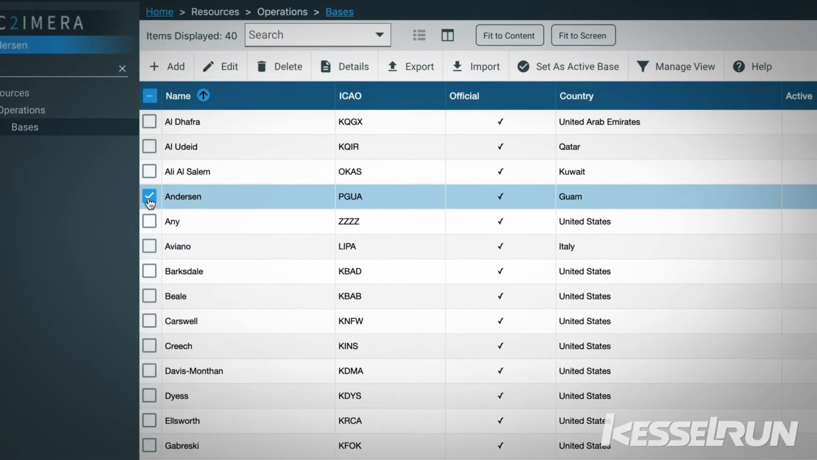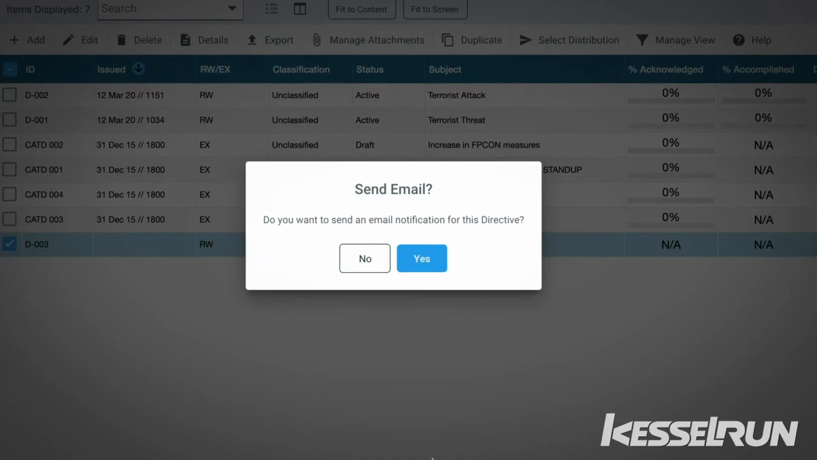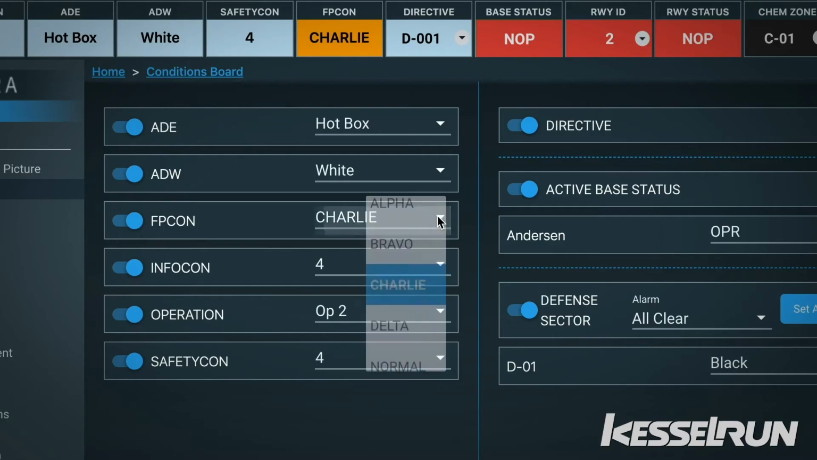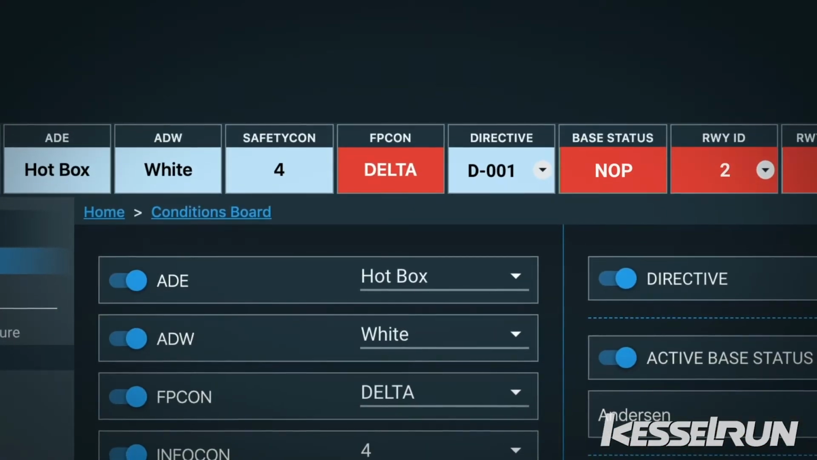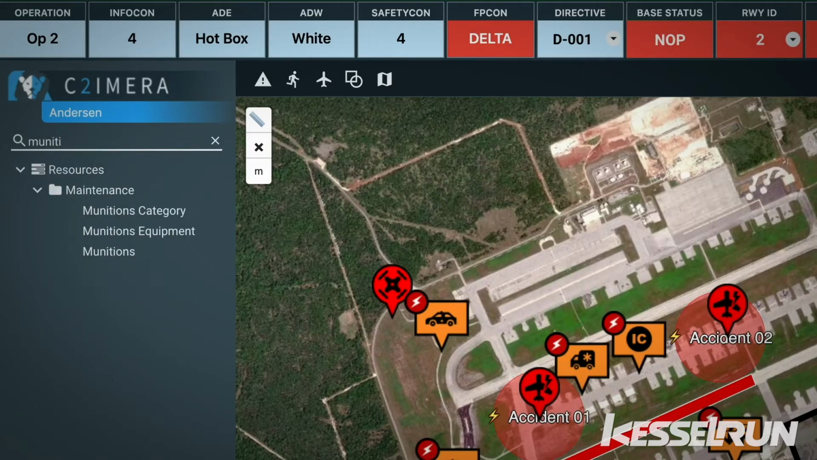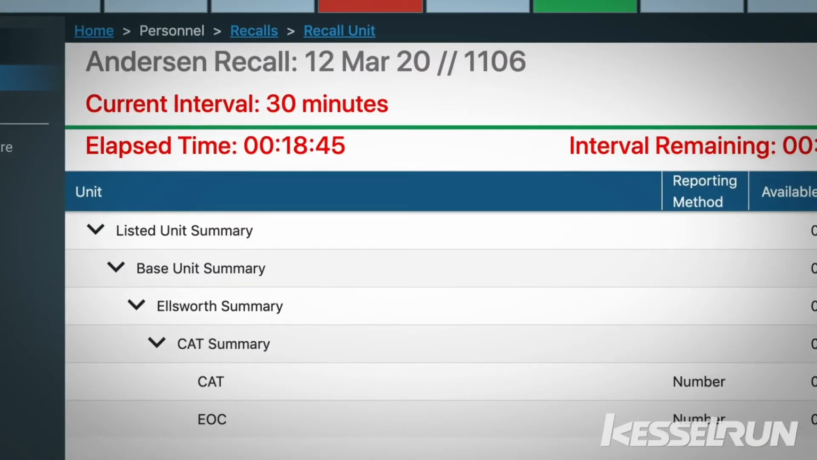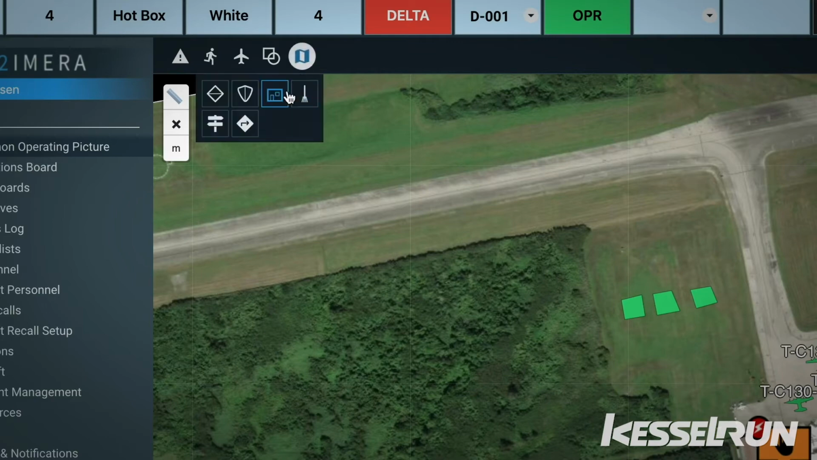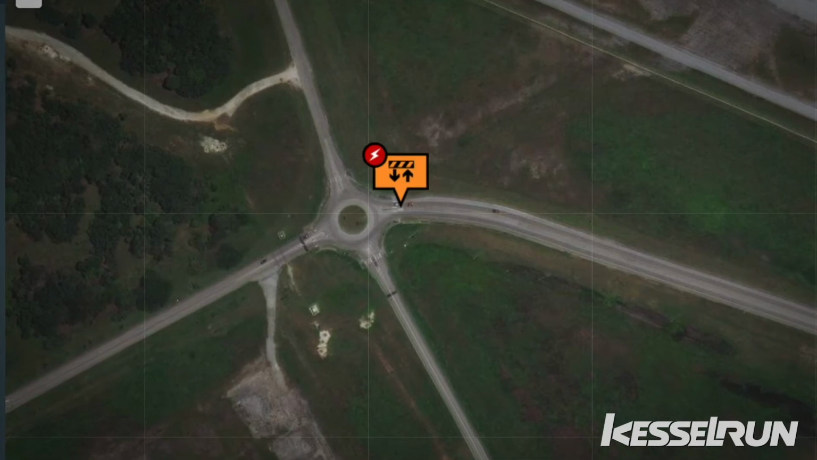With Andersen as the main operating base, the base leadership can easily send directives and collaborate with the forward operating locations. A simple change to the FPCON is easily communicated and acknowledged by all the FOLs. In addition, you can take a closer look at the FOLs to see any available resources, such as munitions. You can account for personnel, track any active recalls, and create critical base operating assets as the FOL is standing up, such as a tent city or the ECP.